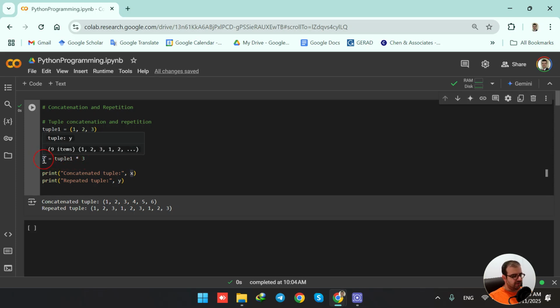And then I'm having the repetition here for tuple y. So the name of my tuple is y, and I'm using tuple 1 times 3. So tuple 1 is going to be repeated 3 times, and then it is going to be assigned to tuple y. Finally, I'm printing x as a concatenated tuple and as the repeated tuple for y.